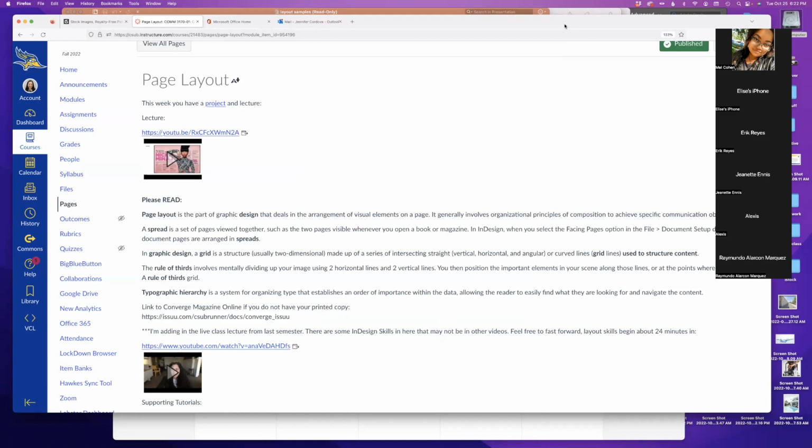Beta, maybe you could remind me the name of it, because I'm blanking. Yes, Converge. And we actually talk about the layouts that are in that magazine, because the students this semester were going to be designing for that magazine.